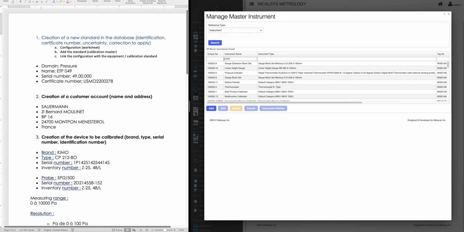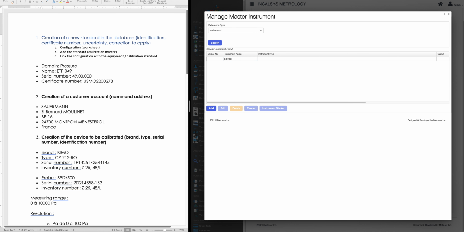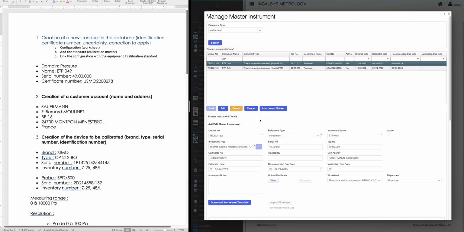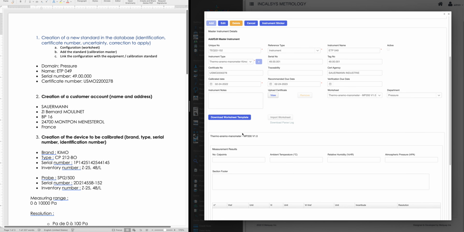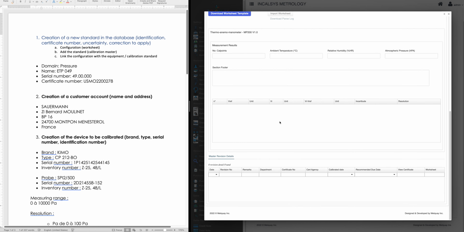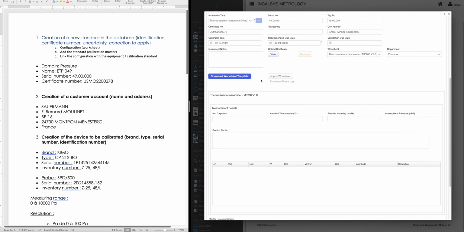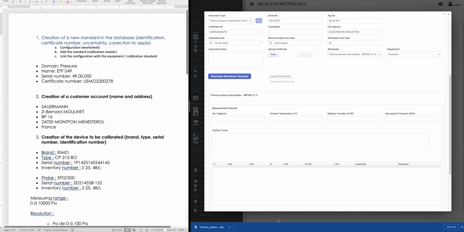So the first thing to do would be to save it and then search for ETP 049. Yeah, ETP 049. And then I have two options. I can either manually input the data, which is tedious, or I can import the data as a worksheet template. So let me download the worksheet template for this. So let me download it. So let me open the sheet and show you how it looks. So let me move it to my current screen.